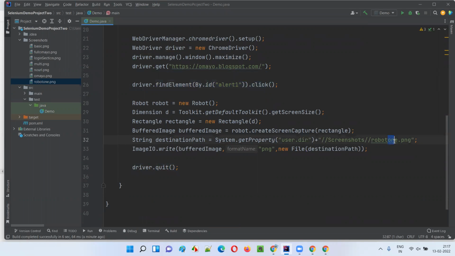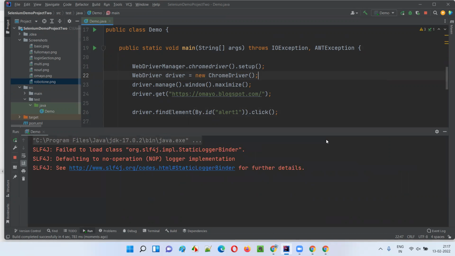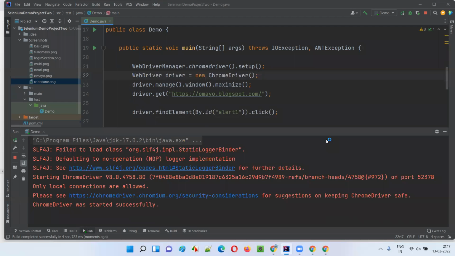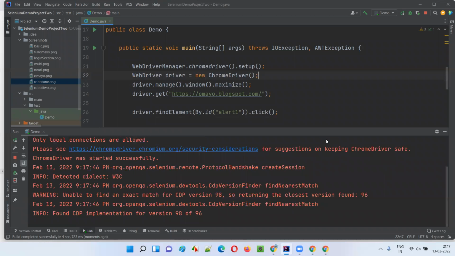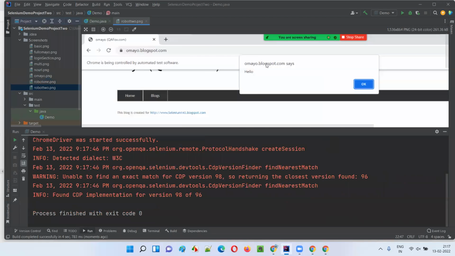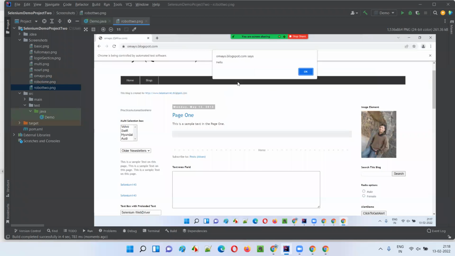It has to take the screenshot here. I'll say robot2.png. So whether the robot class will be able to take the screenshot of the alert or not, let's see. Selenium is not able to. Let's see whether the robot class will do it or not. It will do, guys. It will be able to take the screenshot of the alert also. You see the alert came and it has taken the screenshot. You see robot2 came here. Open that. You see there is an alert displayed on the page. When the alert is available on the page, it has taken the screenshot. Robot2 has taken the screenshot along with the alert.